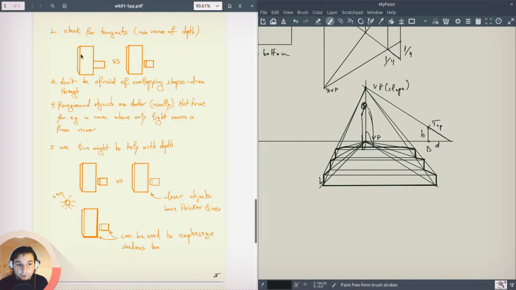Check for tangents. Over here we have the situation in which these two boxes, one is in front of the other, one is closer than the other. The big one is closer to us than the smaller one, but because the smaller box has the side plane coinciding with the vertical line of this one over here on the left side, it ruins the illusion of depth. In order to fix that, we just need to fix our boxes so that they're not aligned in such a way.